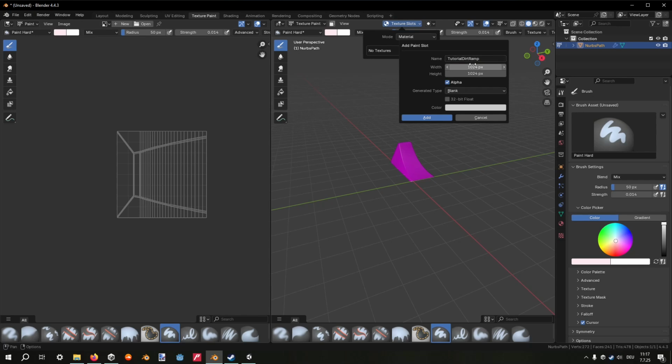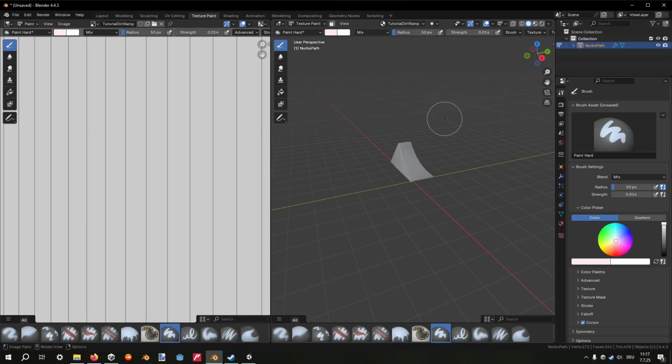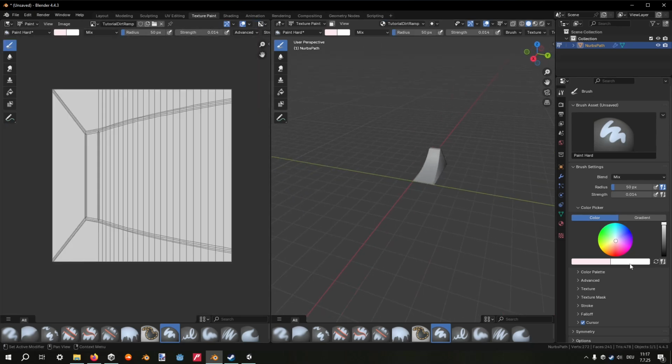Down here you can change the resolution. I will just get it up to 2K. Just make sure that it will be a power of 2, which means that both of them are the same size. This will ensure that it is a square, which will help with compression. Then click add. Now we can paint on this, but before we do that we need some textures for it.